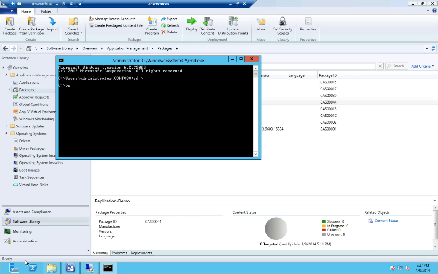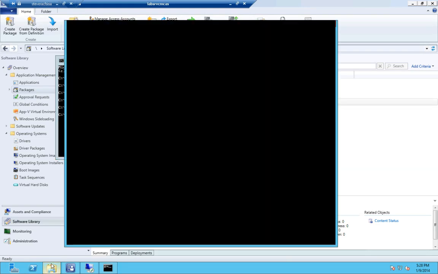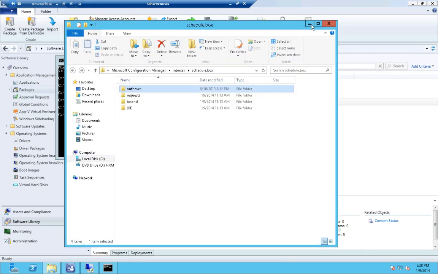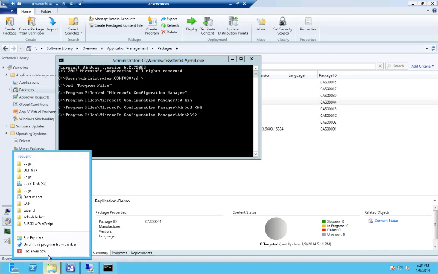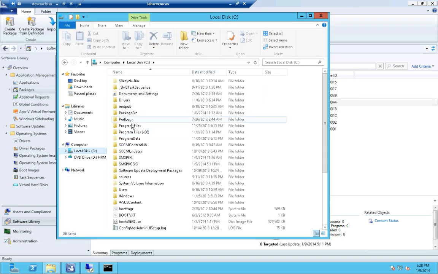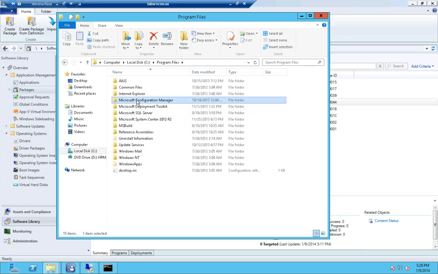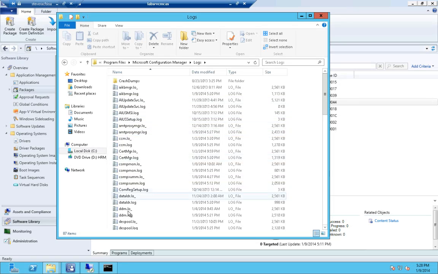So let me go to the Config Manager directory. All right, and the nice thing is, if you look at the log file names, the component names that all run under the executive have pretty descriptive names. Okay, let me go in here and look at it. So for example, if I go into the Program Files directory, Microsoft Config Manager logs, all these logs are a kind of shortcut name for the components that are running under the executive.